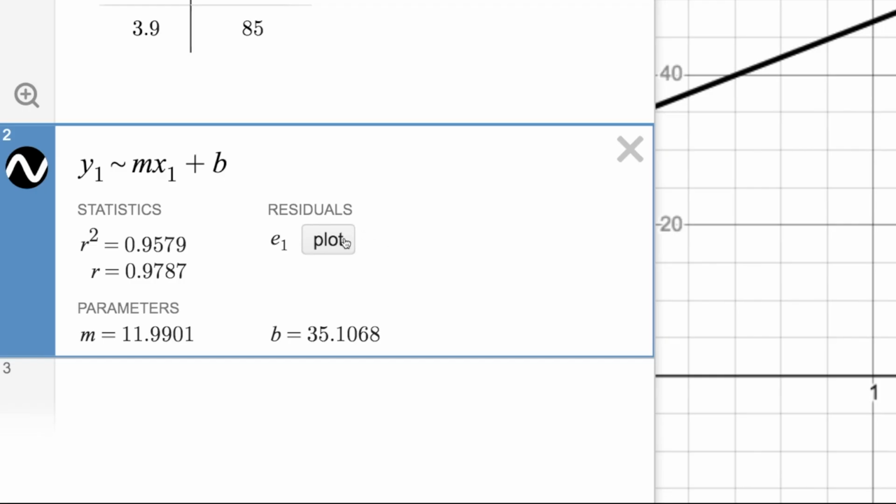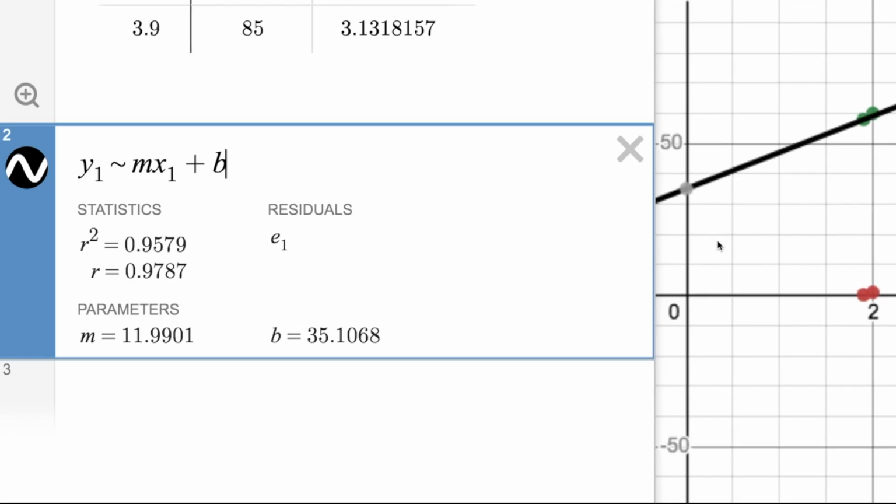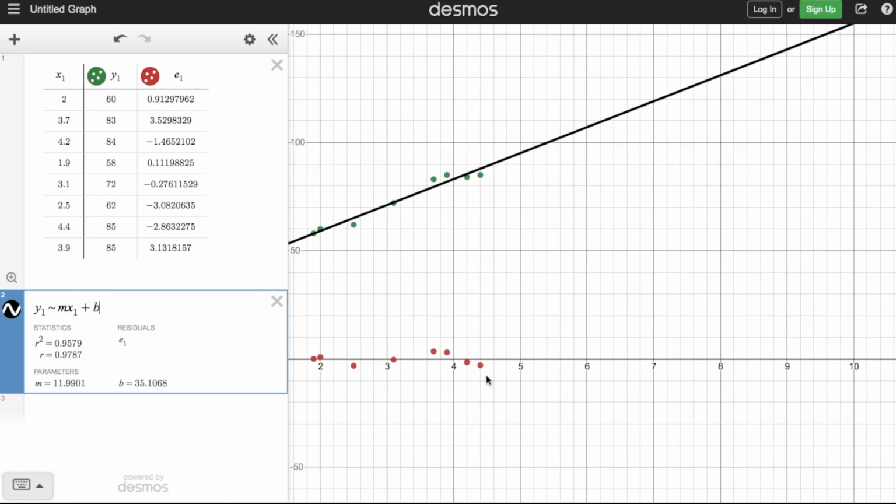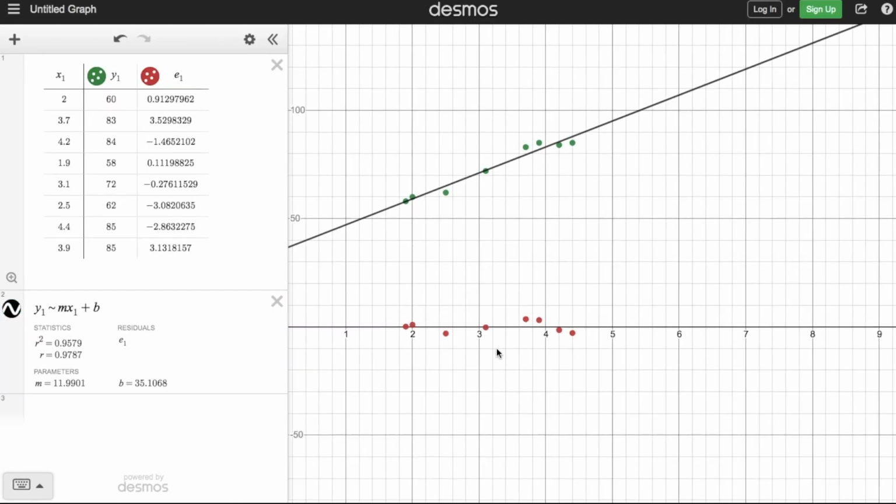I'll show you what that looks like. So if I hit that, zoom back out, this data right here is just the distance between the line, the y value of the line, and the y value of the data point. I should say the difference between the y value of the data point and the y value of the line. Anyway, so those are the residuals. That's how to do that on Desmos.